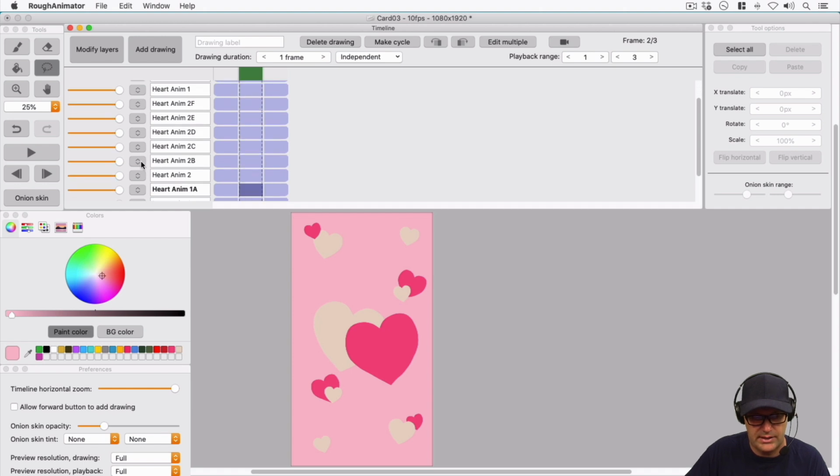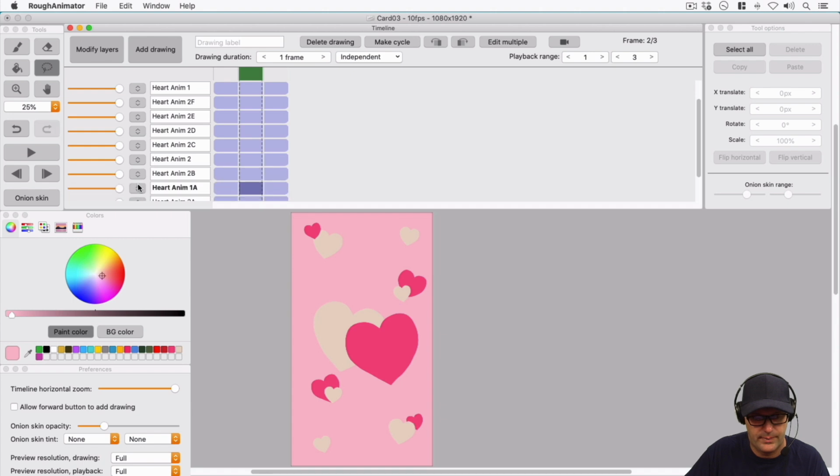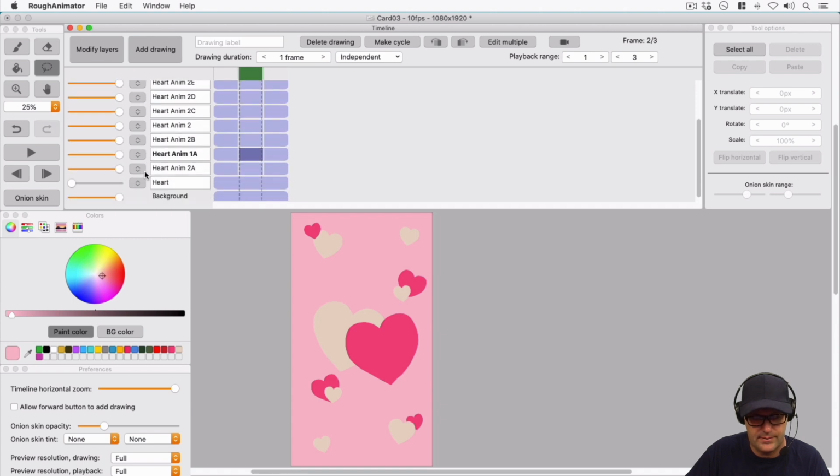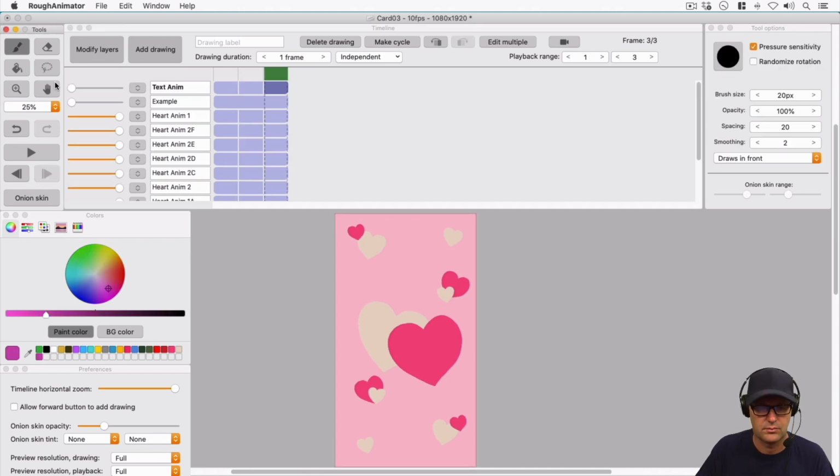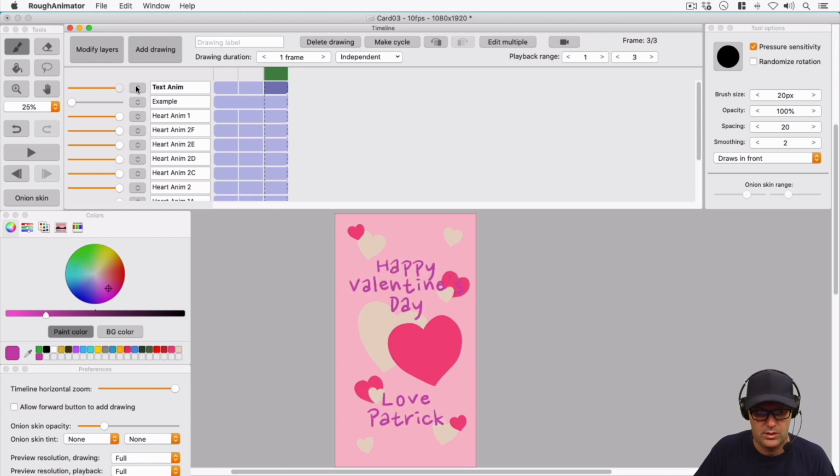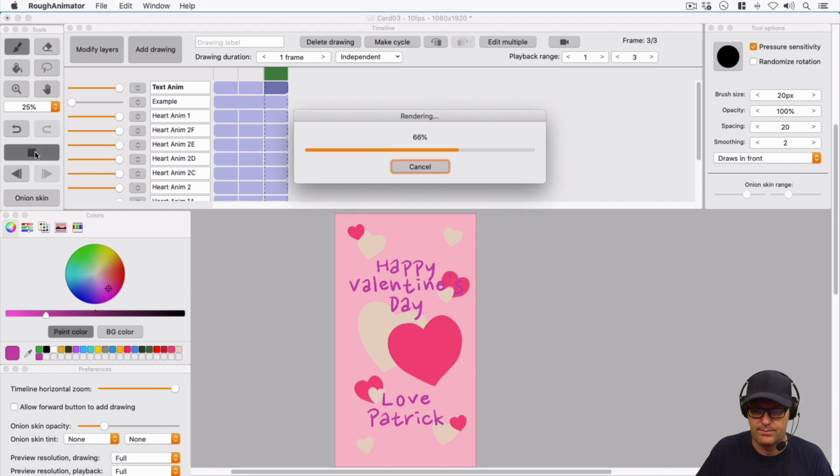So 2B, I need 2B to be underneath 1 also. And I don't. One didn't drop it. There we go. All right. So now we've got all of our overlapping figured out. So let's go ahead and bring up our text animation layer. And we should be pretty good to go. Let's go ahead and hit play on this.